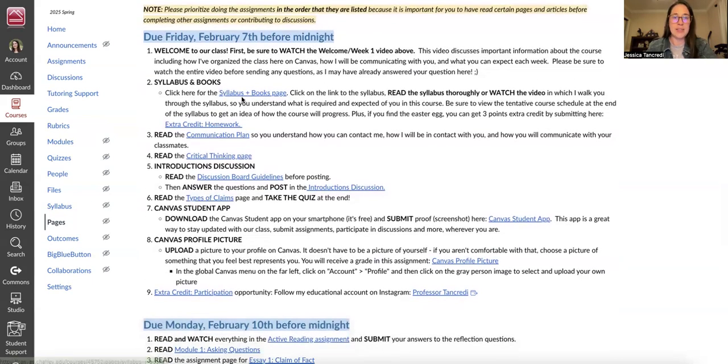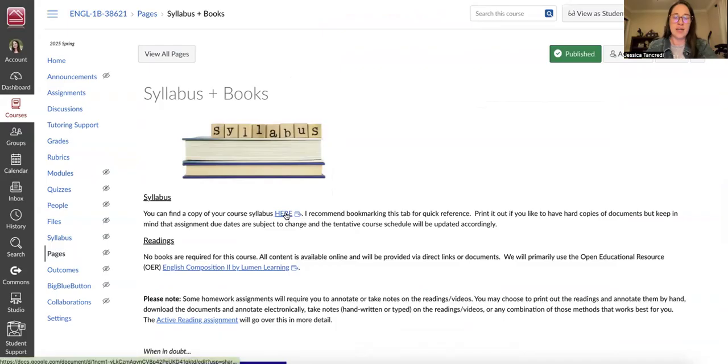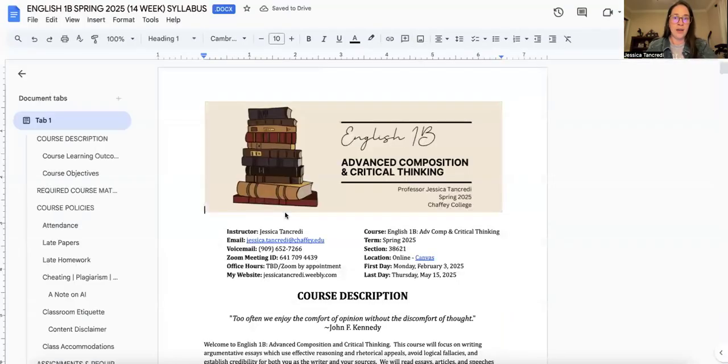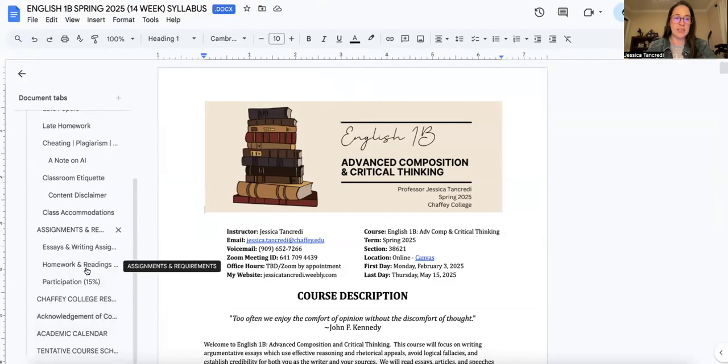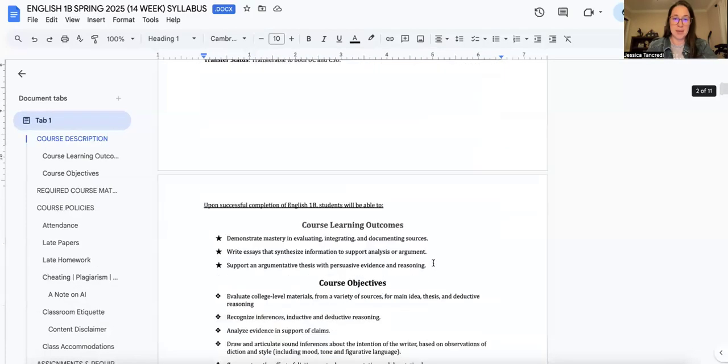Next is the syllabus and books page. If you click here, it's going to take you to the syllabus and books page. You can find the link to the syllabus here. This is the same link that I provided in the email that I sent you all. And you can always access this syllabus here. One of your assignments is to thoroughly read through the syllabus.